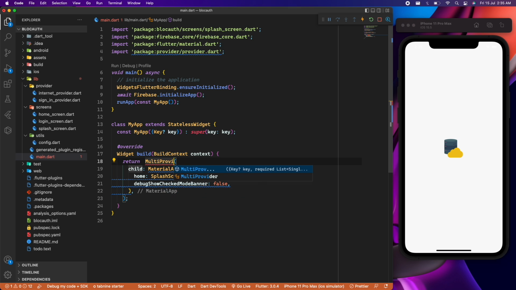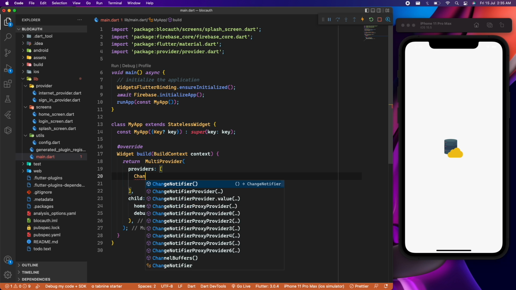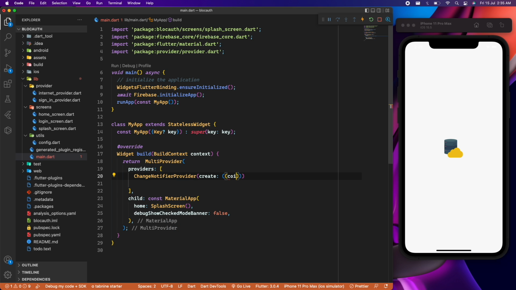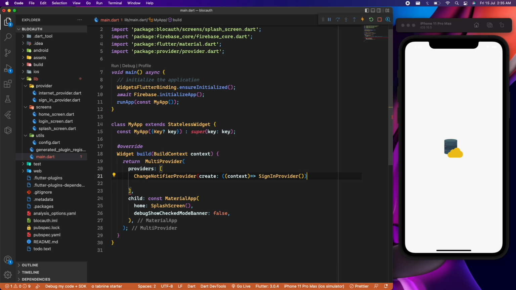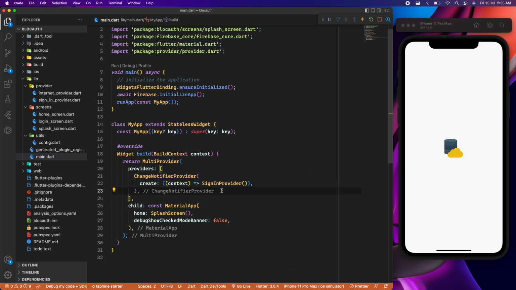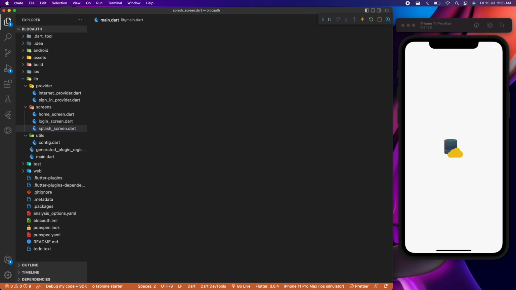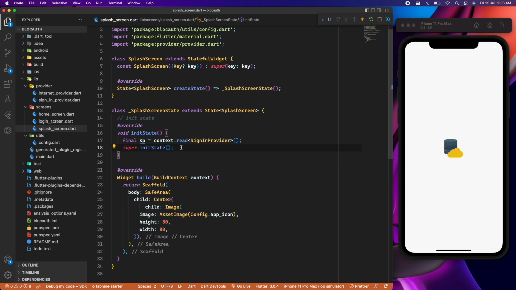This will be multi provider, and the providers can be change notifier provider, create, context, and the provider will be sign in provider. I guess one more bracket is needed. Perfect. Now if you have not initialized this in the main.dart file, then this will not work in any of the screens of the application.